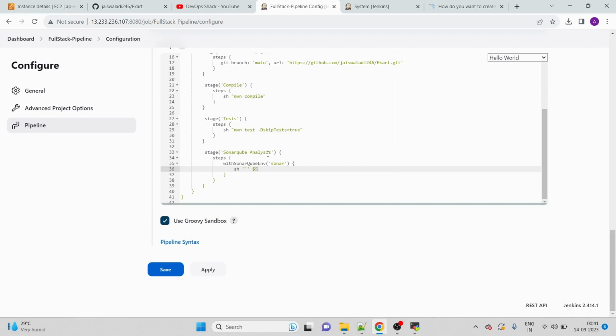Dollar, for the variable SCANNER_HOME, then bin, because tools exist inside a bin folder. Then the name of the tool, which is sonar-scanner. This is the format. You can just remember that we are calling our tool using this option because the executable part of a tool exists inside the bin folder, and that's what we are calling here.